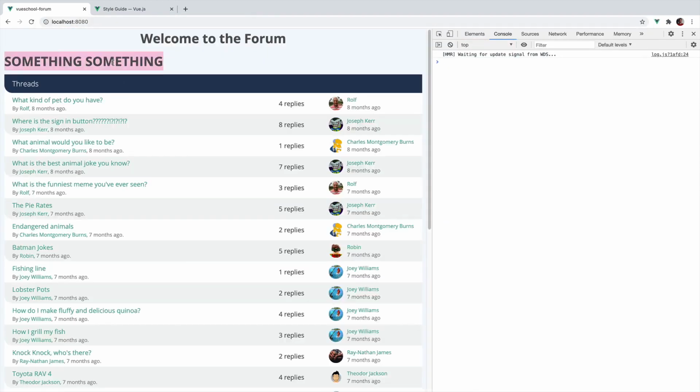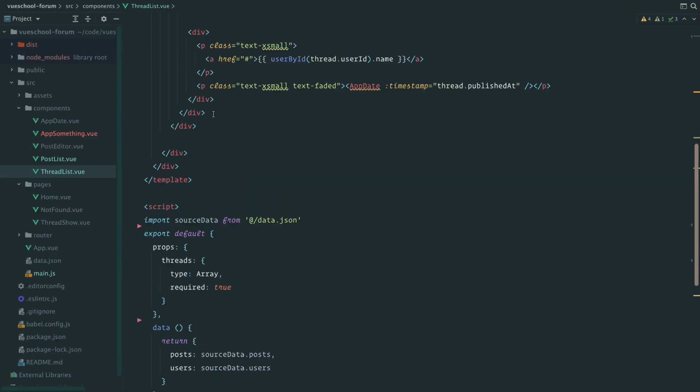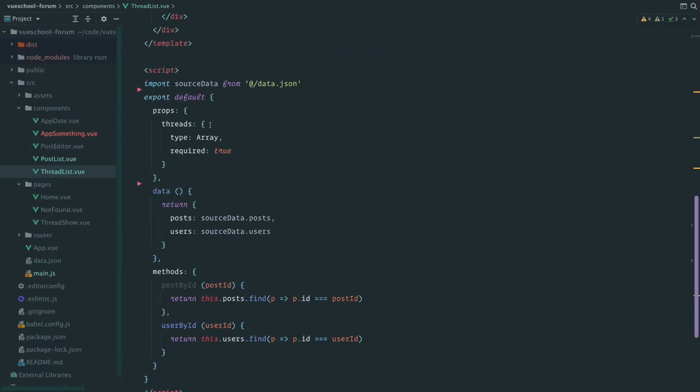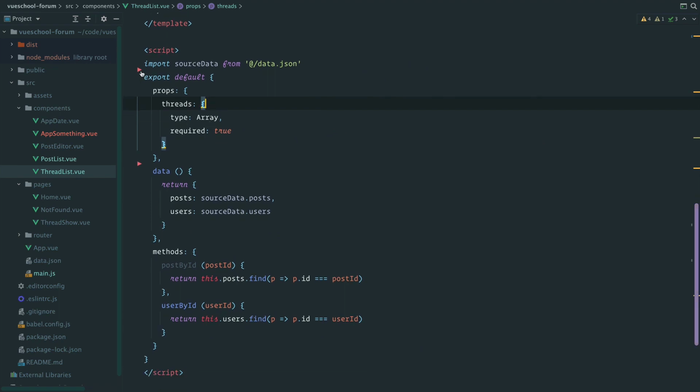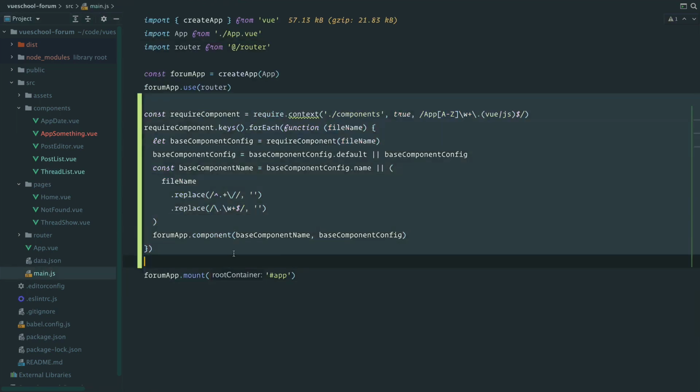And here we can see the template coming from app something. You can see that this component does not have any code that imports or registers this component. It has automatically been registered by our magic code that we have inside main.js. Awesome!